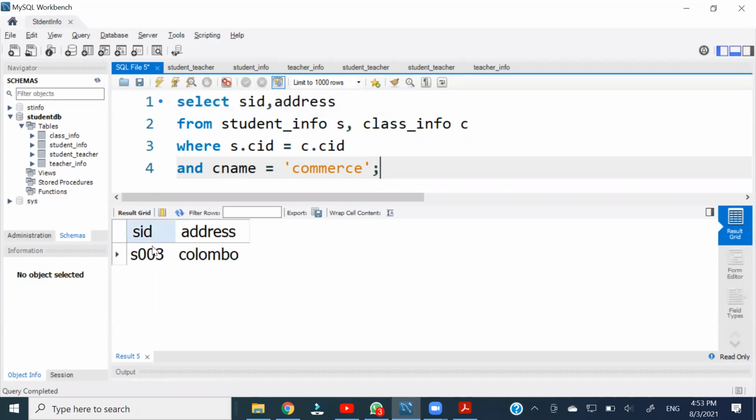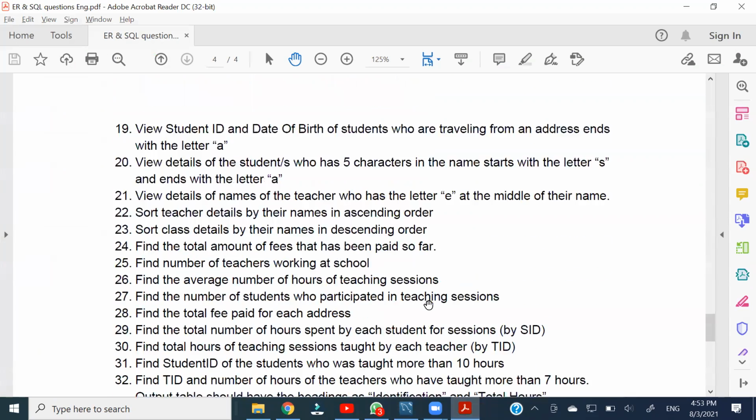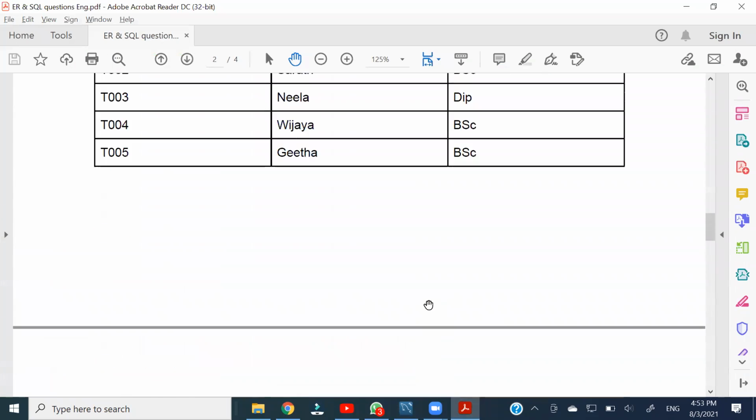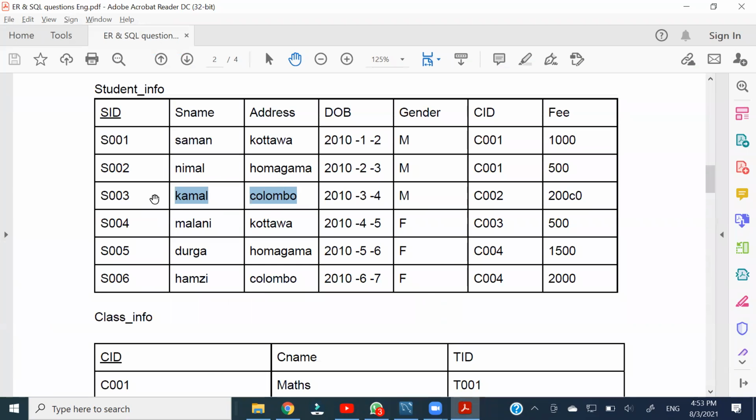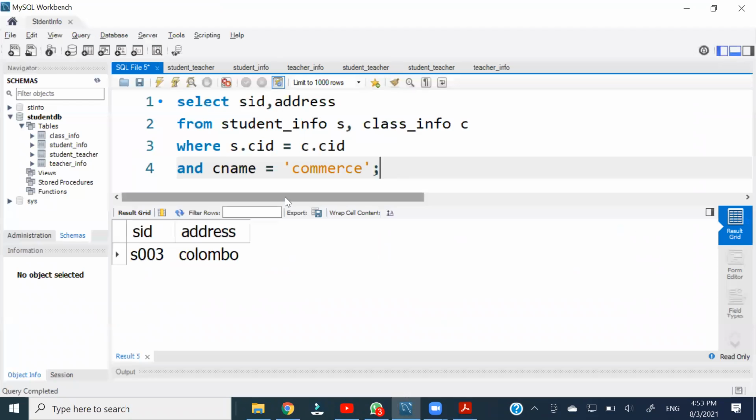Yeah, so it's S003 Colombo. So it's the same person, right? Yeah, it is S003 Colombo. Right, so do the corrections. If you got this totally correct, that's great, right? Or else if you got any problems, you can ask.